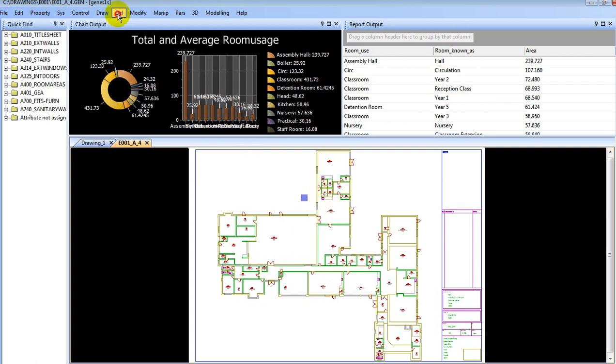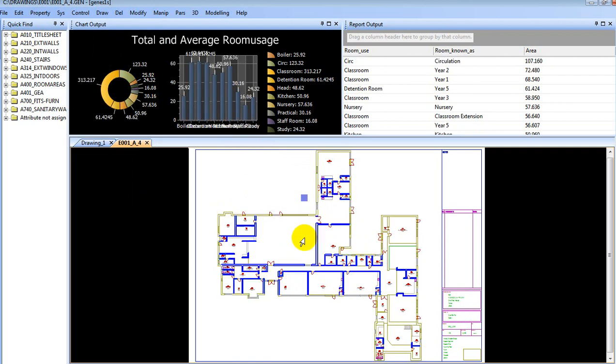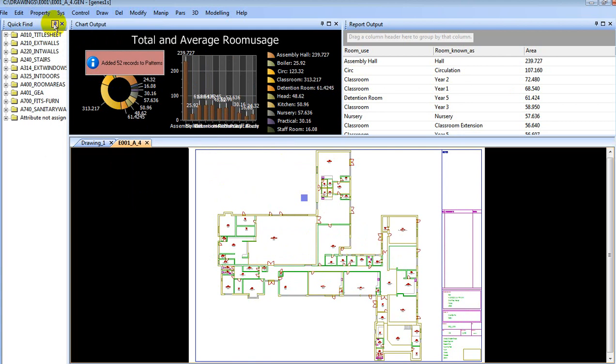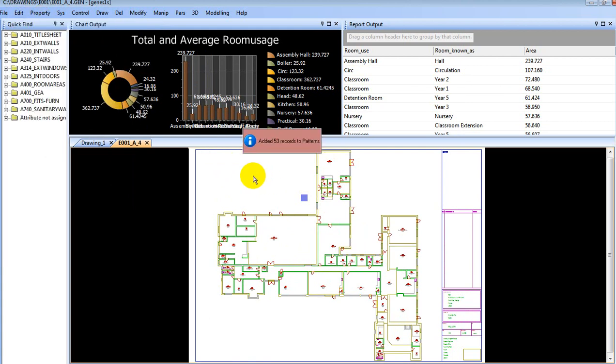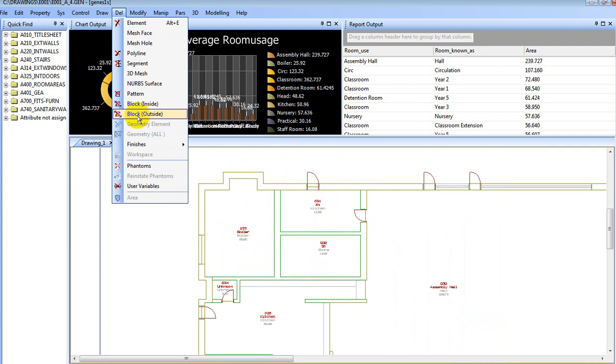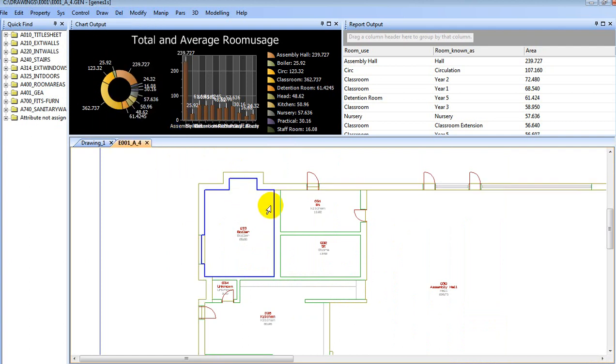Now what I'm going to do is just delete some patterns. As I'm deleting, going through, you'll notice that it's updating throughout the whole system. So I'm just going to delete the assembly hall. You'll see that disappears. I press undo, and it will now start bringing that back. Undo that pattern over there, zoom into the drawing over here, and delete that pattern over there.